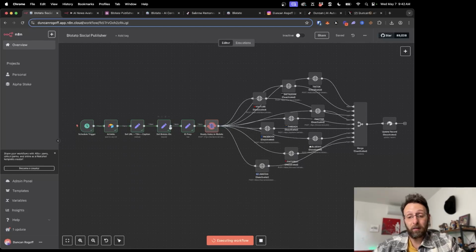Literally all you have to do is either click this button or schedule this to run whenever you feel like, and basically the system will run on your schedule. It'll publish to every single platform. It's super, super easy. This is using the Blotato API.